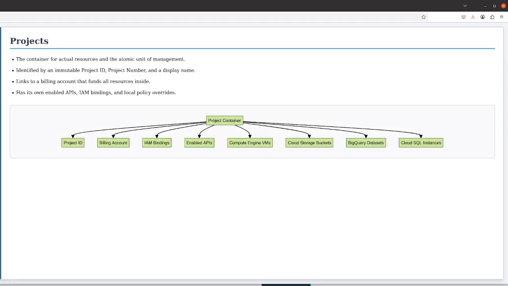Projects. Now we arrive at the project level, which is where most of the actual work in Google Cloud happens. A project is a container for resources, and it is also the unit of API usage tracking, quota management, billing attribution, and service enablement. Every Google Cloud resource must live inside a project. You cannot create a virtual machine, a cloud storage bucket, or a BigQuery dataset that floats outside of a project. The project is the atomic unit of resource management.